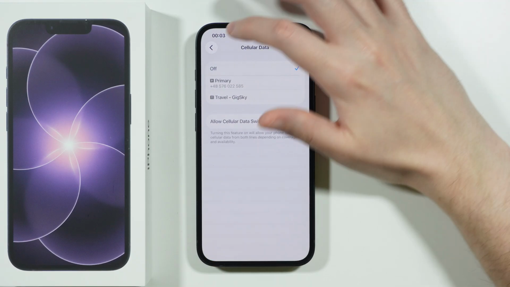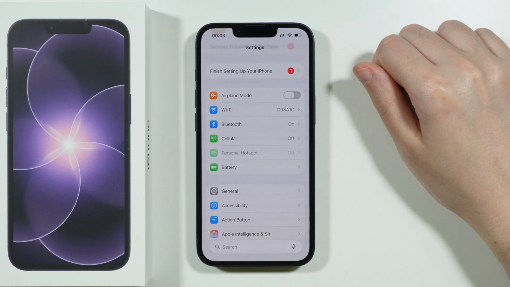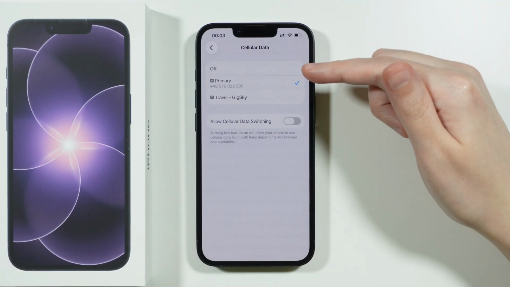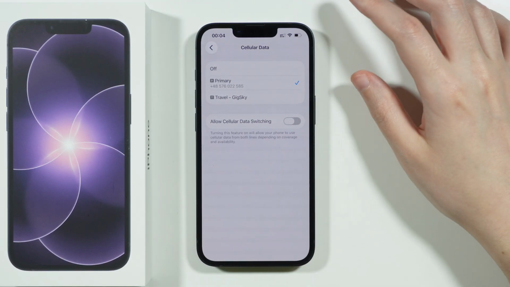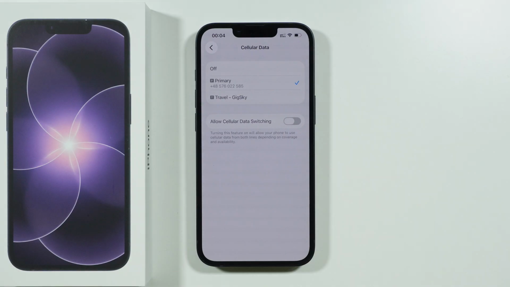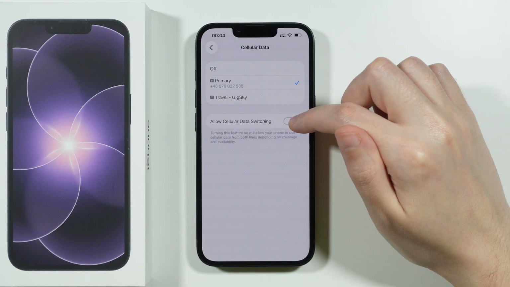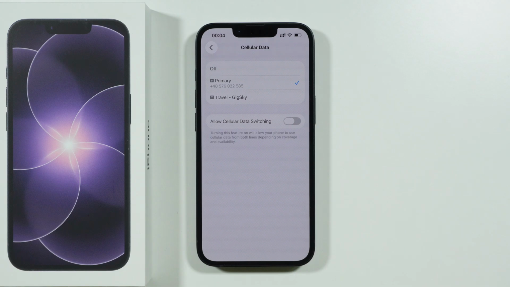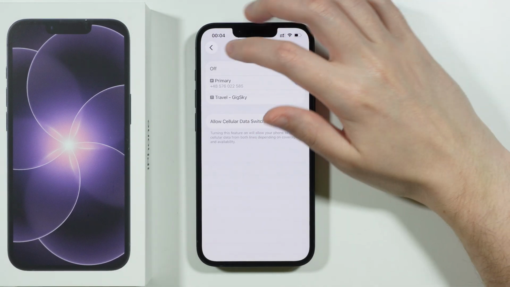If I turn off the cellular data, then of course the personal hotspot, as you can see now, is completely deactivated and I cannot access it at all. So make sure that your cellular or mobile data is running correctly. Of course, this involves checking if the correct SIM is selected in case you have more than one SIM on your iPhone 17e. Also, here we have the cellular data switching option, which allows the iPhone to switch between SIMs in case the main SIM has poor connection or something like that. So in this specific case, you might want to make sure that this option is disabled.